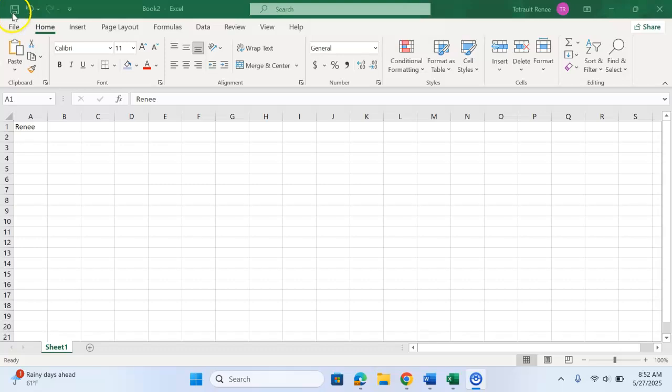And over on the far left, and notice it's in green for Excel, you have your floppy, which is to save. Also the shortcut key is Control S. You have undo. Redo is not high. You cannot activate it right now.